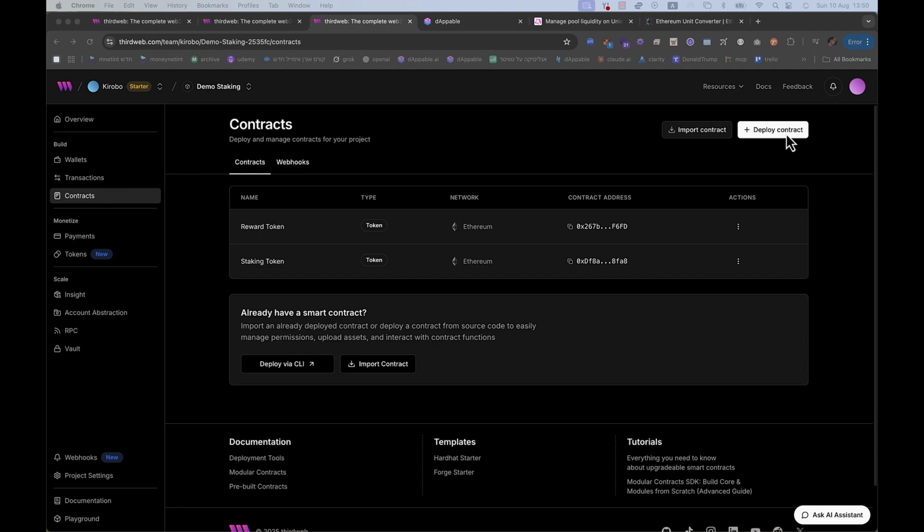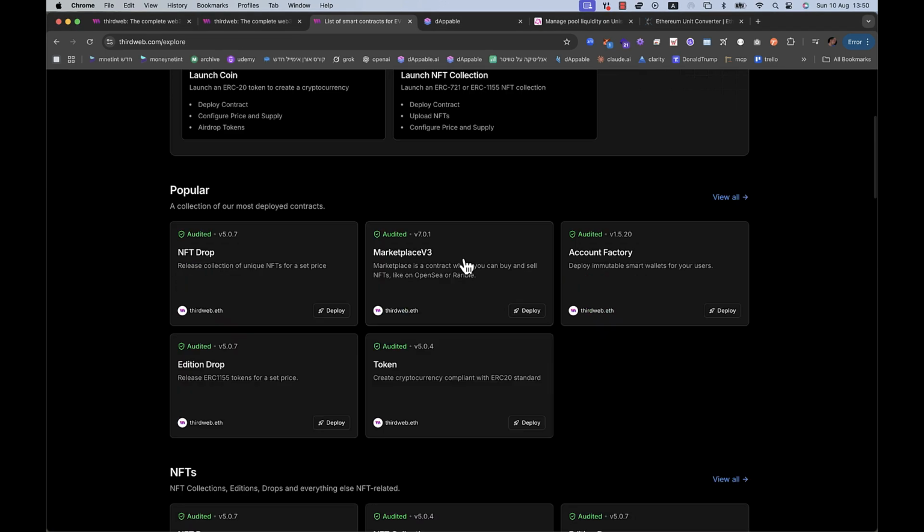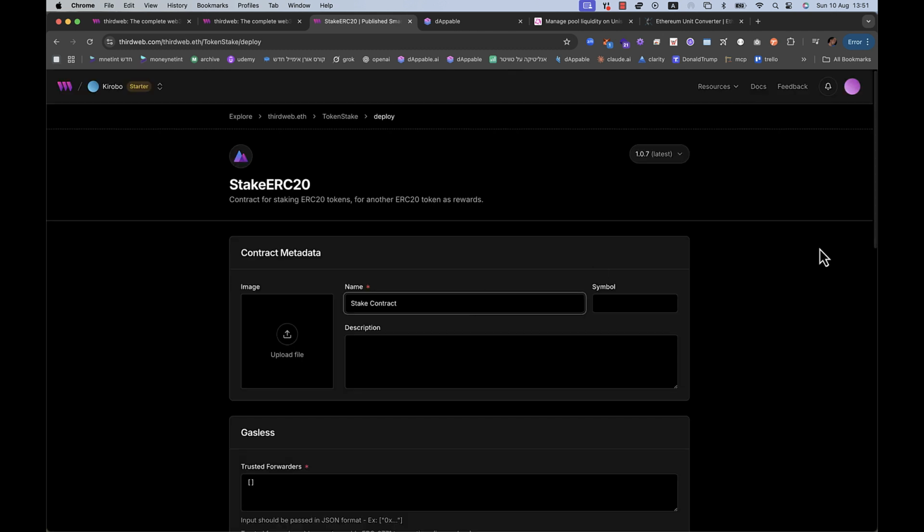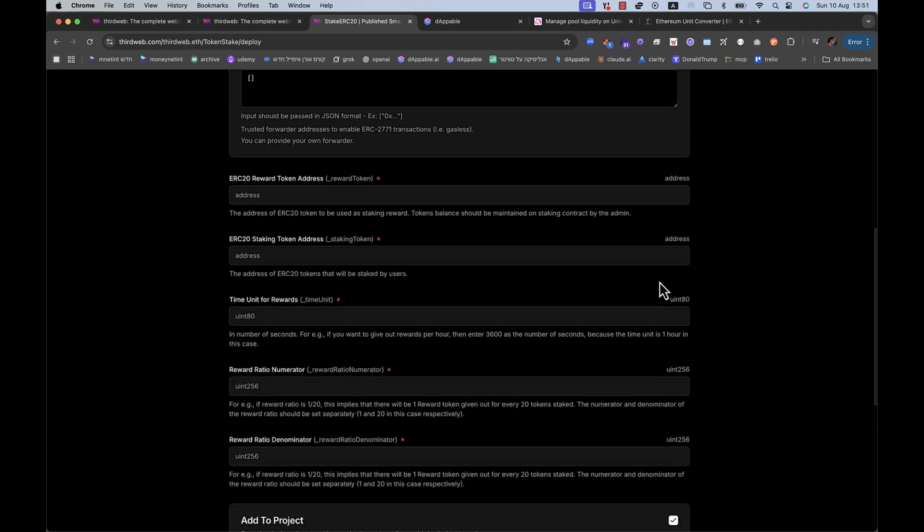Let's click on deployed contract. Here you have stake ERC721, 1155 and ERC20. If you are providing liquidity on V3, then we need to use staking ERC721. So let's choose stake ERC20, deployed, staking contract, stake.